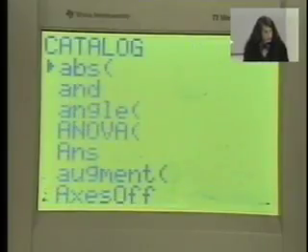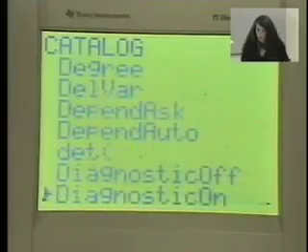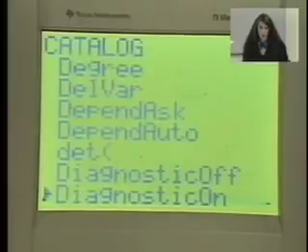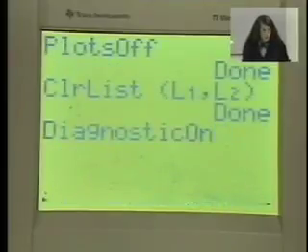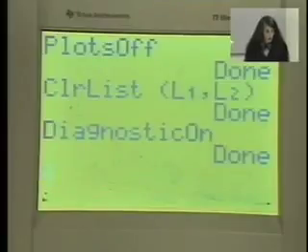And then we want to arrow down to where it says the D's. We'll just do this quickly. Diagnostics on. So we just arrow down to diagnostics on and press enter, and then press enter again. Now R and R squared will be displayed during regression calculations. R is the correlation coefficient.